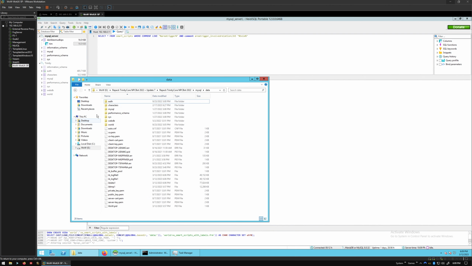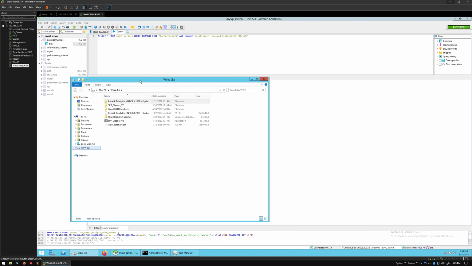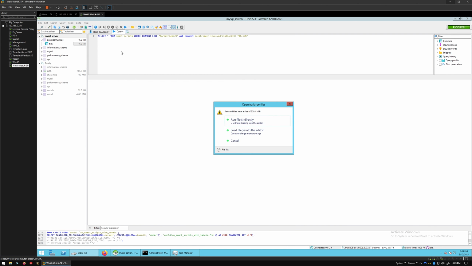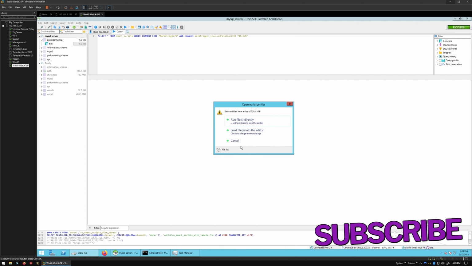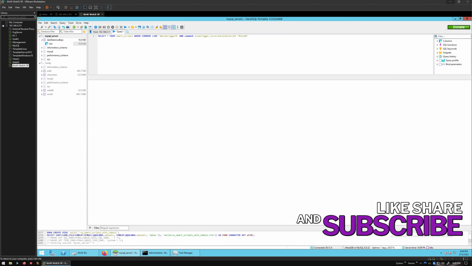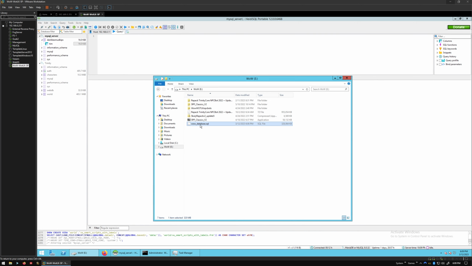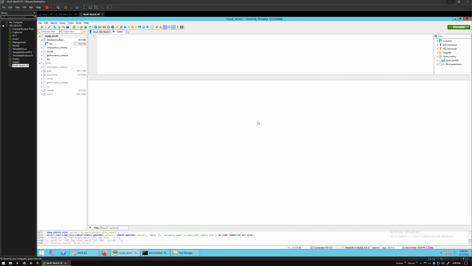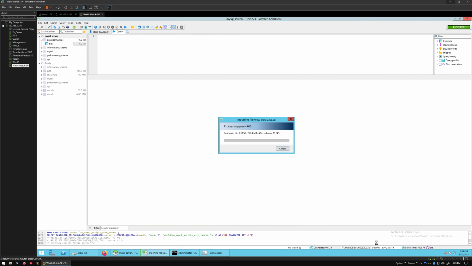Let's just try dragging and dropping it. I think we can do that. Here it is, 300 meg. Let's go ahead and get rid of this. And then we can drag and drop it right into the query window and run files directly. And here we go again. This is going to take a while.